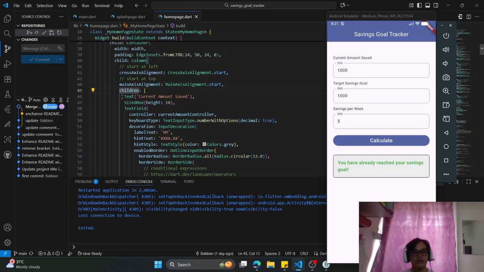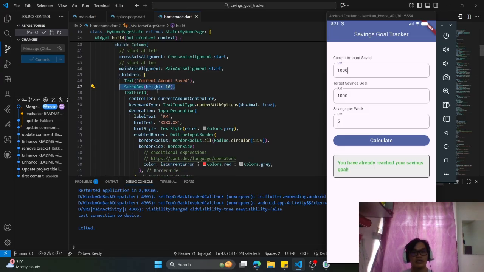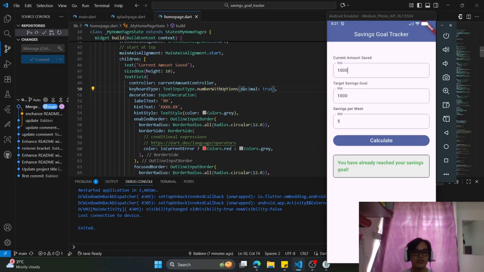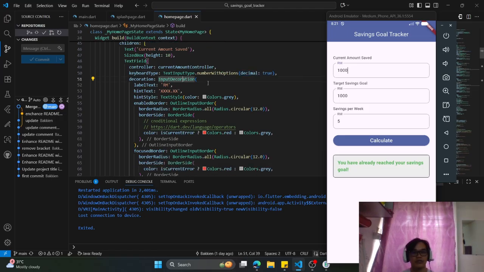So the children are the text with spacing, and the text field has the controller. The keyboard type is the text input type number with option decimal true. That means the keyboard will show the dot on the keyboard. For the input decoration, the label is RM here, and the hint text is xxx.xx. The hint style has color gray.